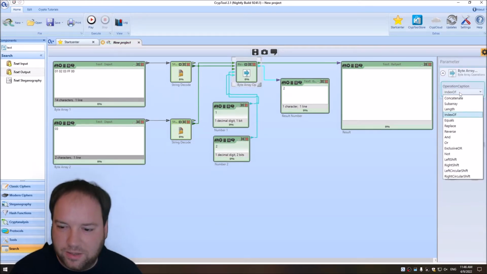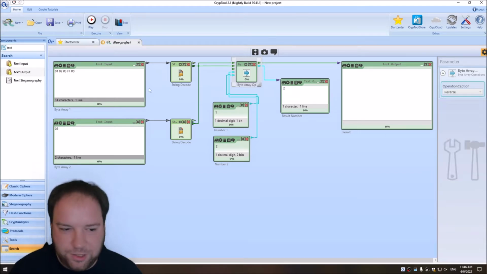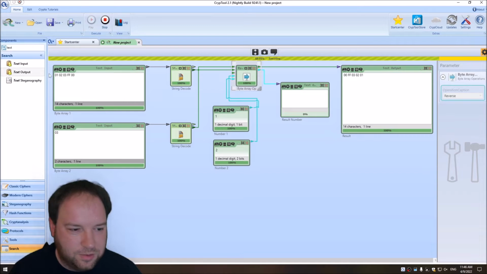Now let's have a look at some other useful operations. I think the reverse operation is also very useful. So you can see we reverse here the byte array. So we're starting here from 1, 2, 3, FF, and so on. We have 0, FF, 3 to 1.